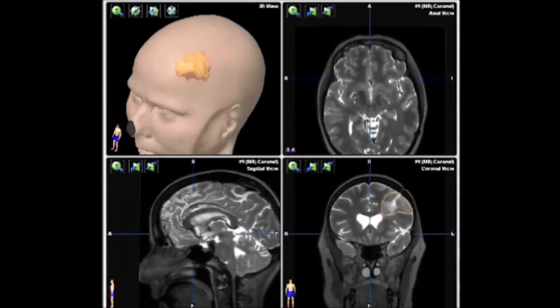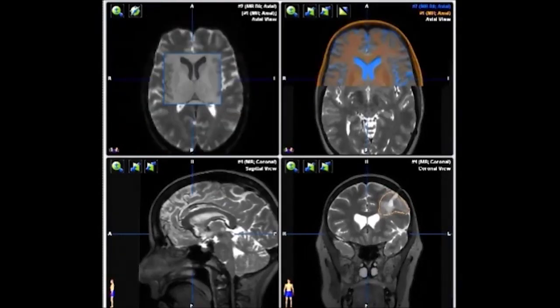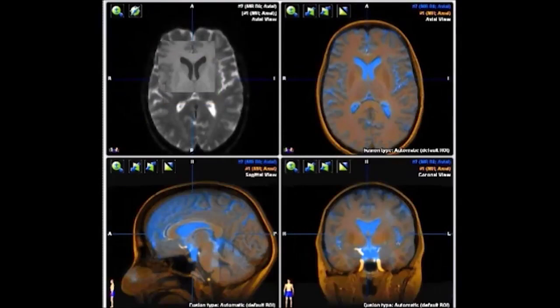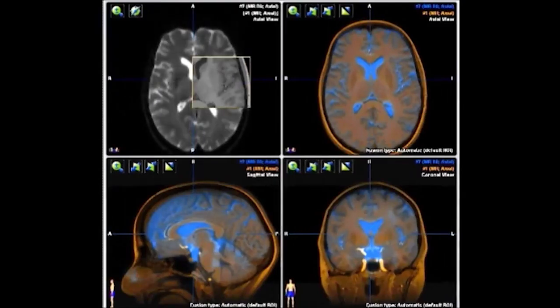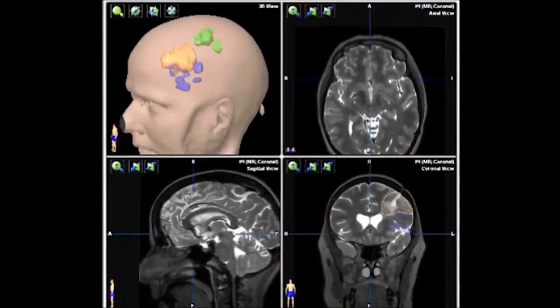The software allows the importation of multiple imaging sequences, which are then fused together, and contoured objects can then be projected on multiple sequences. Next, we will demonstrate the use of fMRI data.